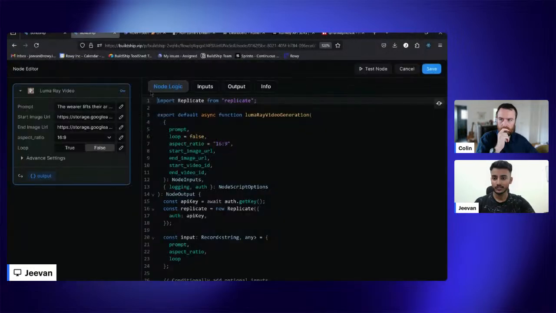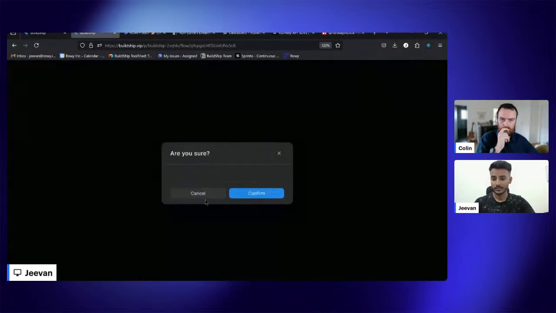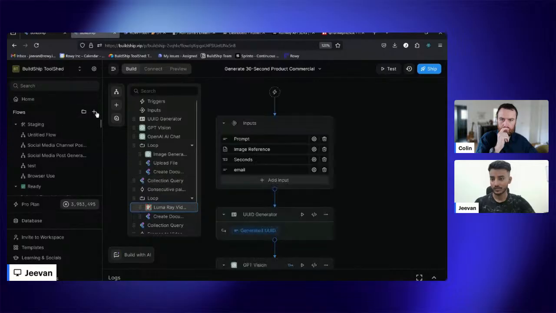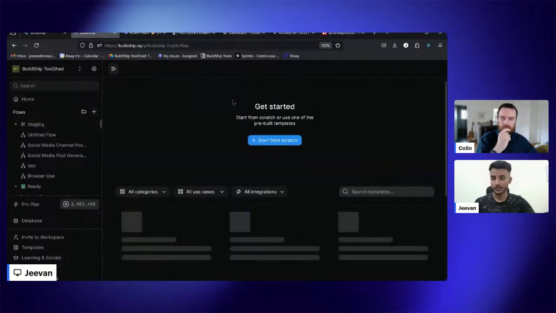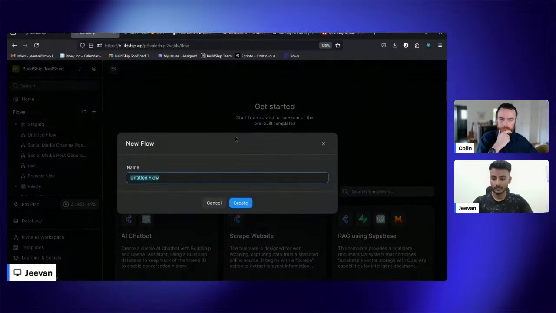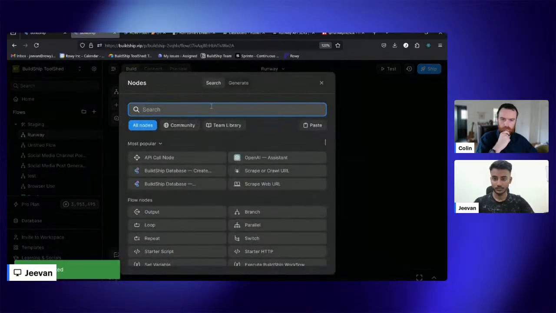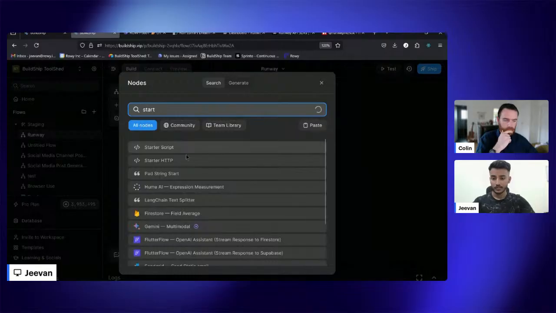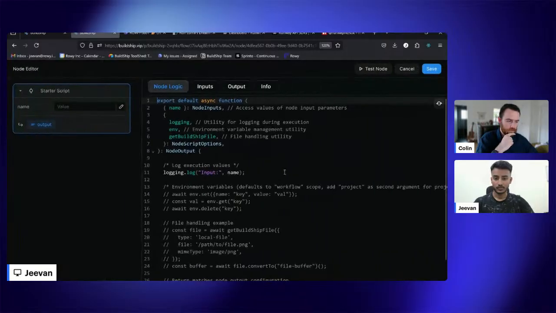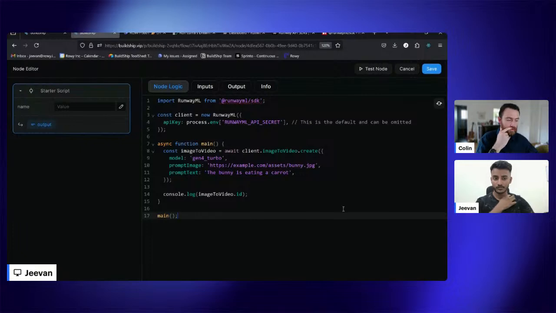So I can come to this one. I'll create a new workflow and create a node. So you start from scratch every time. You don't use the old nodes. You just paste in their implementation of JavaScript. Yeah, I use that, but this is really new. We have not implemented any node for Runway ML.